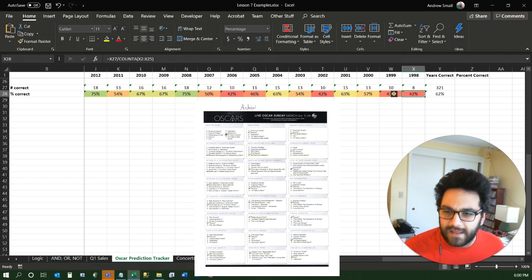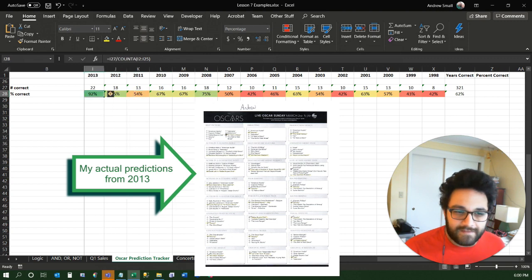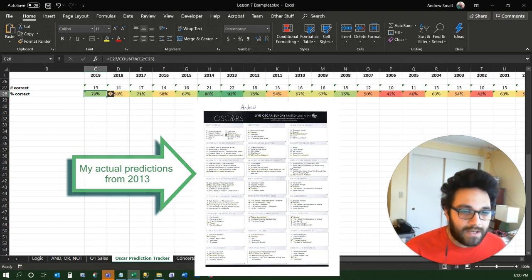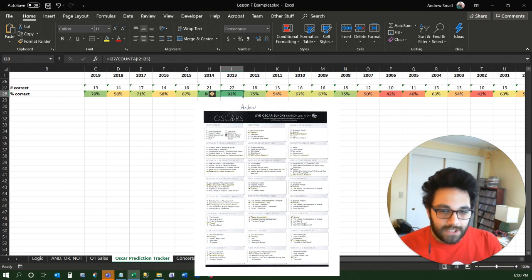So you can see these years, 42, 43%, that's not a very good total. I did not win my Oscar pool those years. And you can also see this total in 2013, which I will never beat.